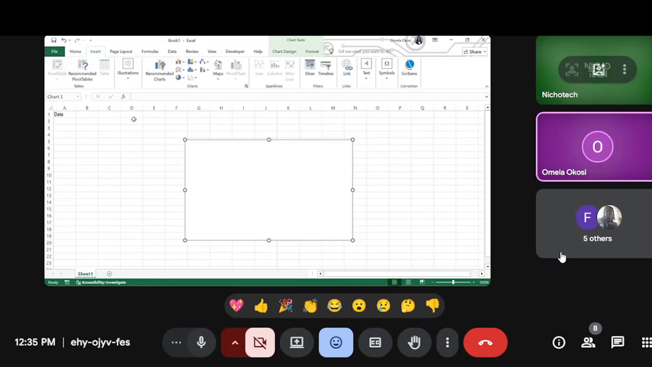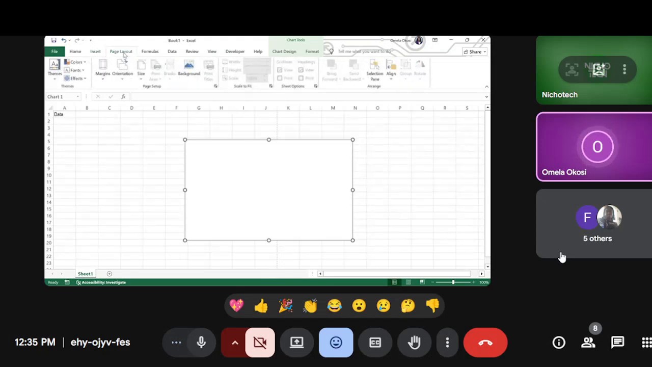Okay. So next is the Page Layout. You want to arrange how your page would look. The page is simply what you're seeing now. This Sheet 1 is your page, how you want it to look when you want to print. That's what the Page Layout is.